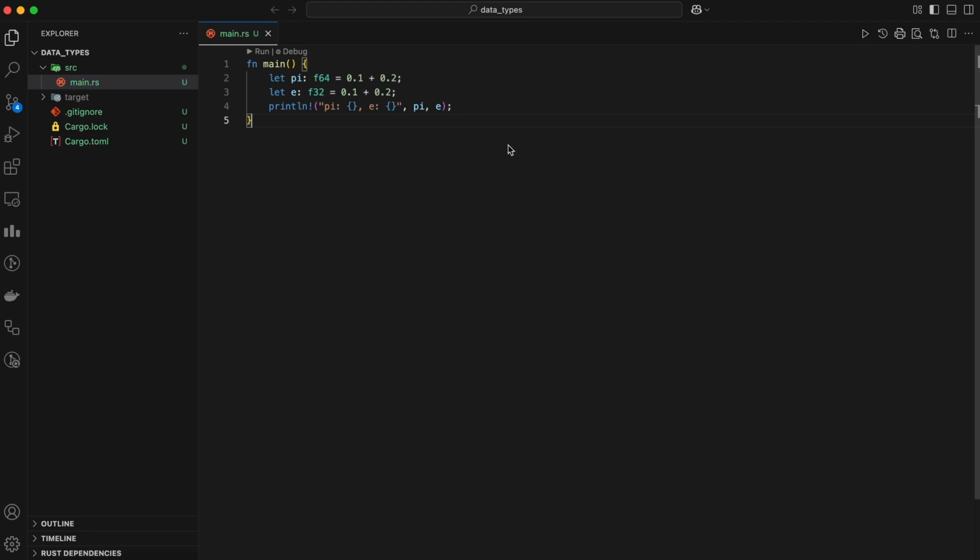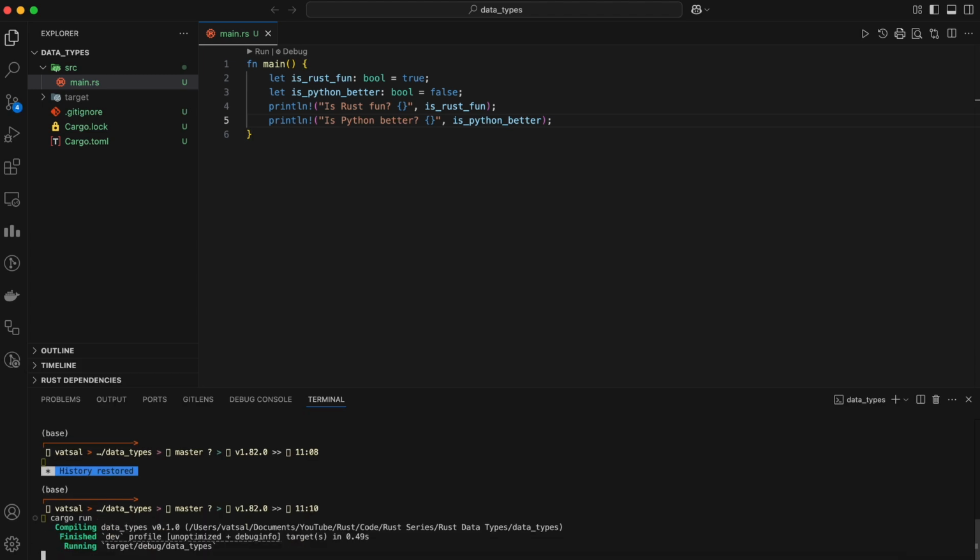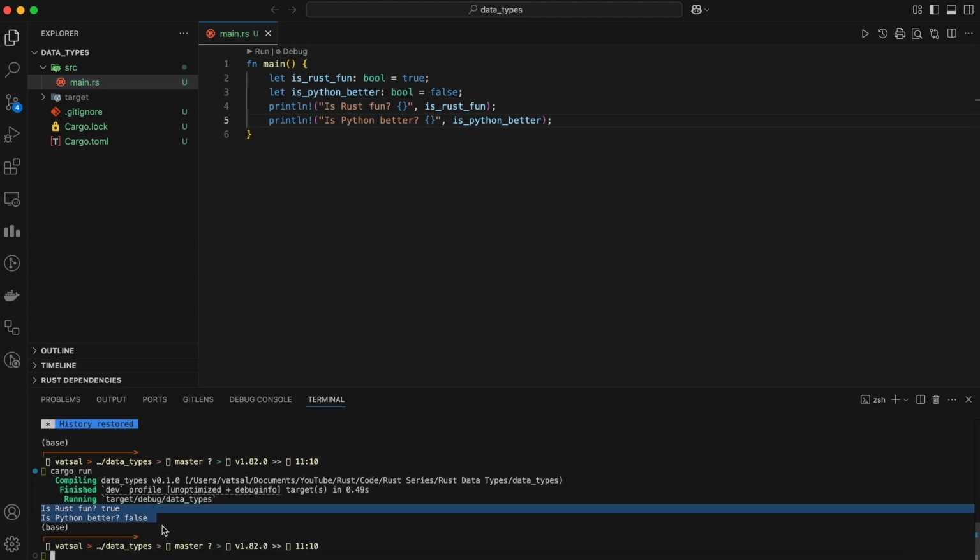Next up, we have Booleans. These are super simple, just true or false. Rust uses the bool type for Booleans. Let's see it in action. Rust's Booleans are mostly used in control flow, like if statements. We'll explore that in a later video.